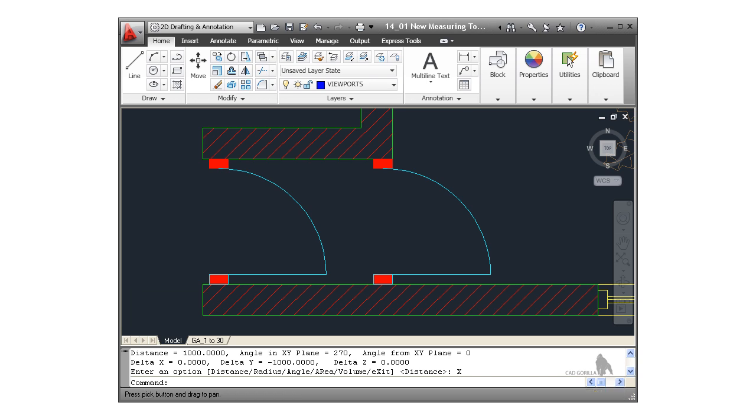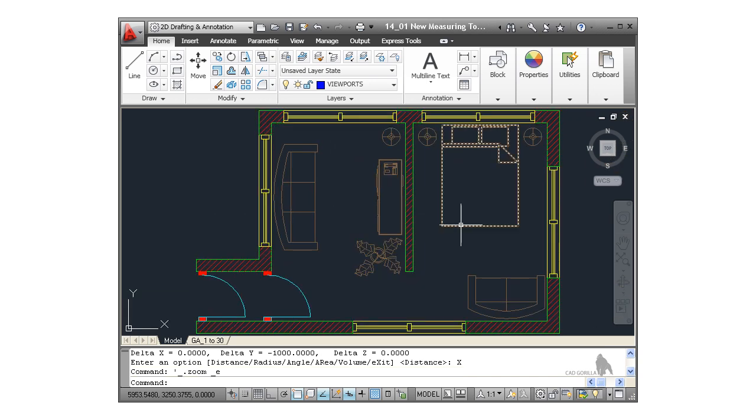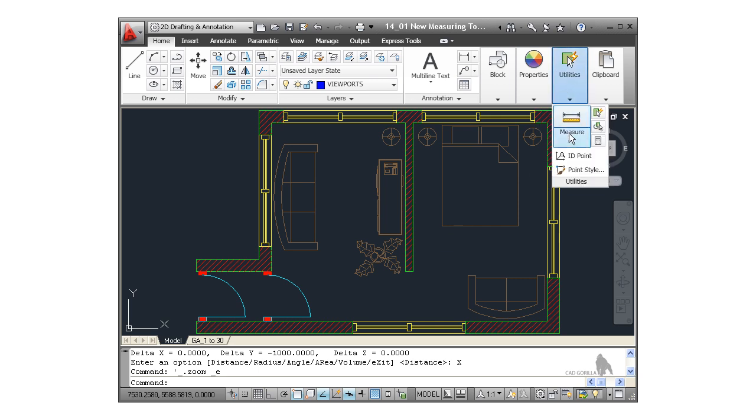If I double click now and look at the whole drawing, I can look at an area. I might want to calculate the area, let's say, of this particular bedroom. Now we've got an opening here, and I need to be able to snap down here somehow as well. Let's have a look at that in a bit more detail. We can utilize our zoom here a bit as well. So we go back up to the Utilities panel, click on the measure flyout and select area.